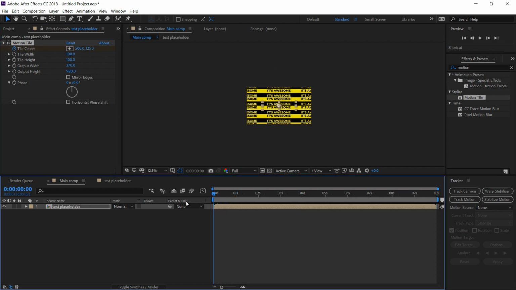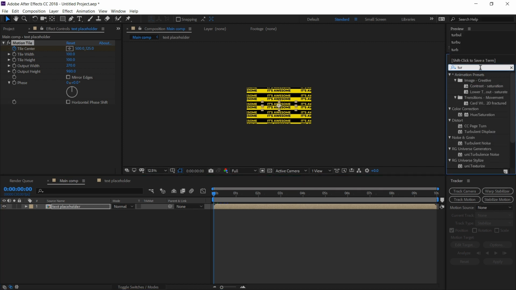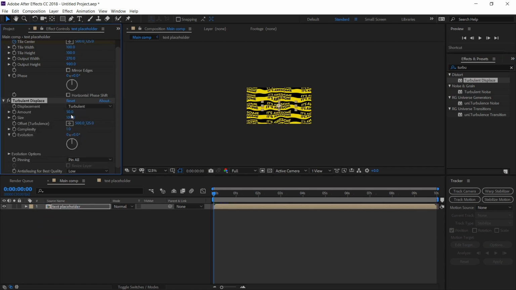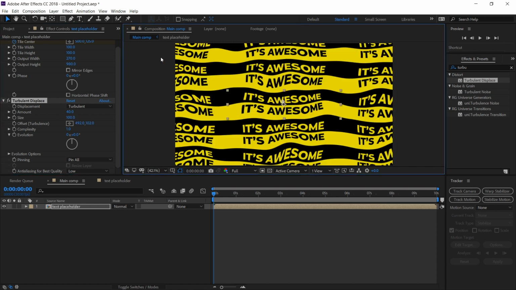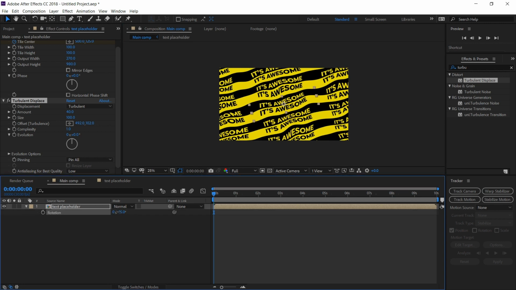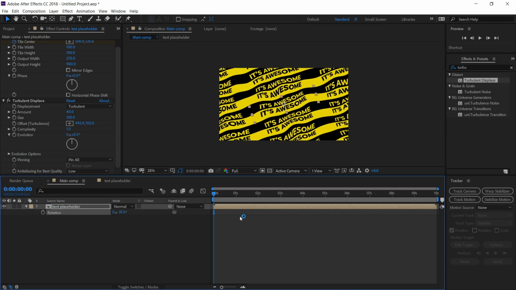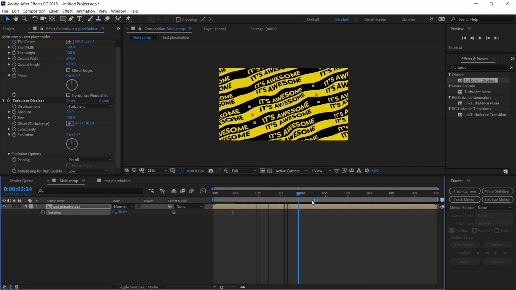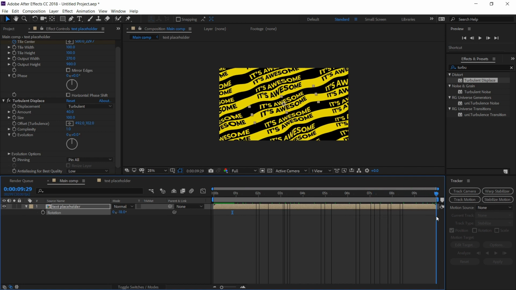What we will do next, we will apply an effect called Turbulent Displace. And I will change the amount to around 40. Size is good. Now it's good. What I will do now is change its rotation to somewhat this. Now you can see it is fully animating and it's a seamless loop.